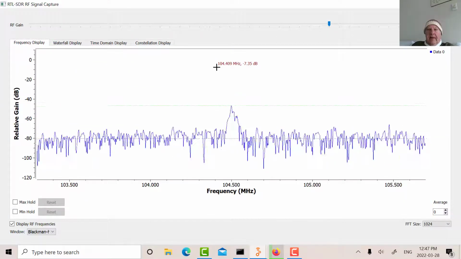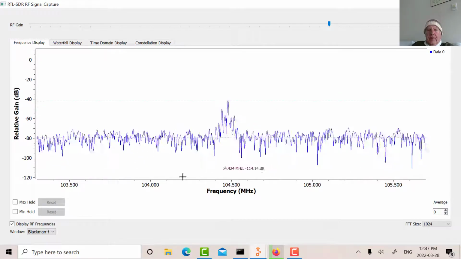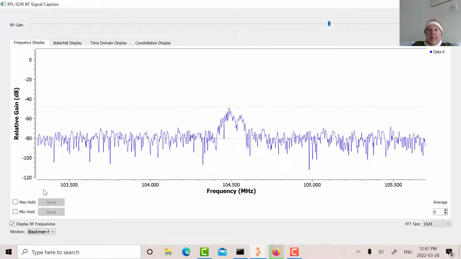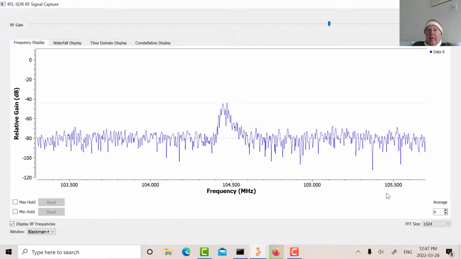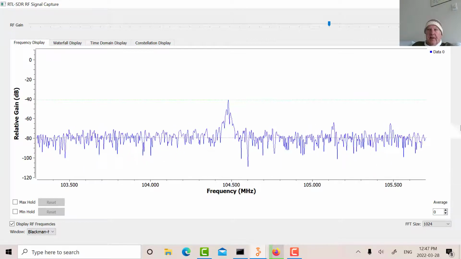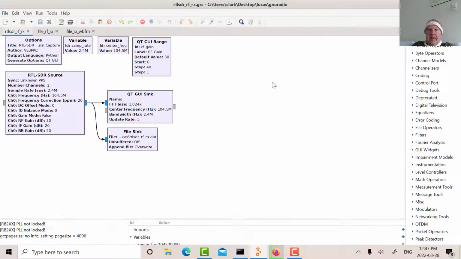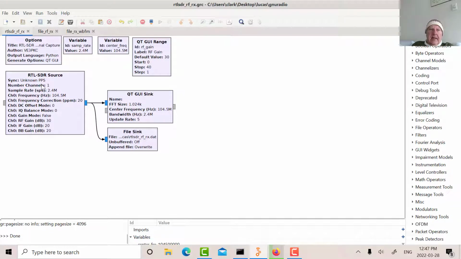Right now I'm saving data, and we can see here that there's a signal at 104.5, and I'm going minus 1.2 megahertz below that and 1.2 megahertz above, for a total bandwidth of 2.4 megahertz. Now I can adjust my RF gain there, so I'll just stop that. Right now I've written this into the file sink.